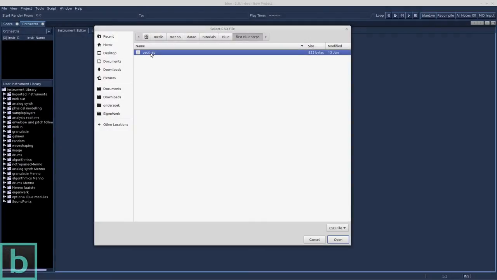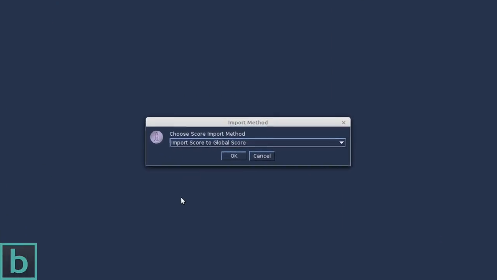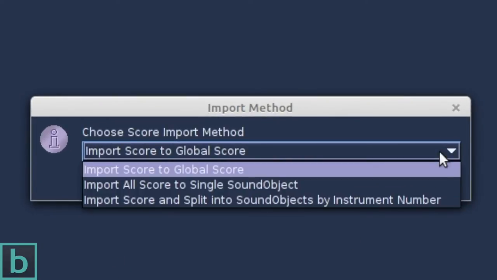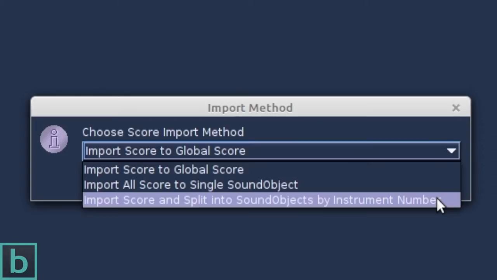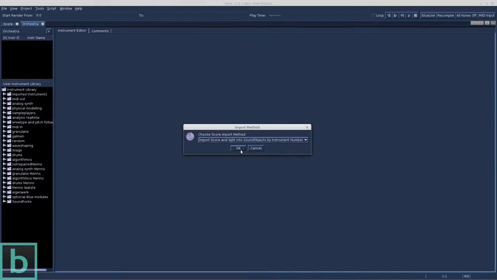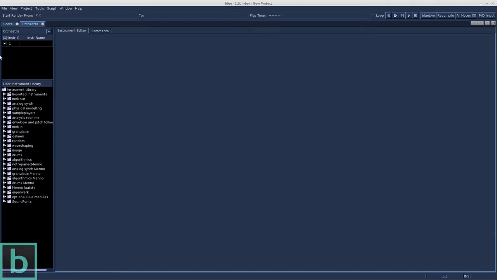This is the file oscil.csd. This we will import. A window pops up. Choose score import method. It will give you three choices. I always take the last option, import score and split into sound objects by instrument number. This means that the score of every instrument will be converted into objects. In our example, there is only one instrument and only one object.